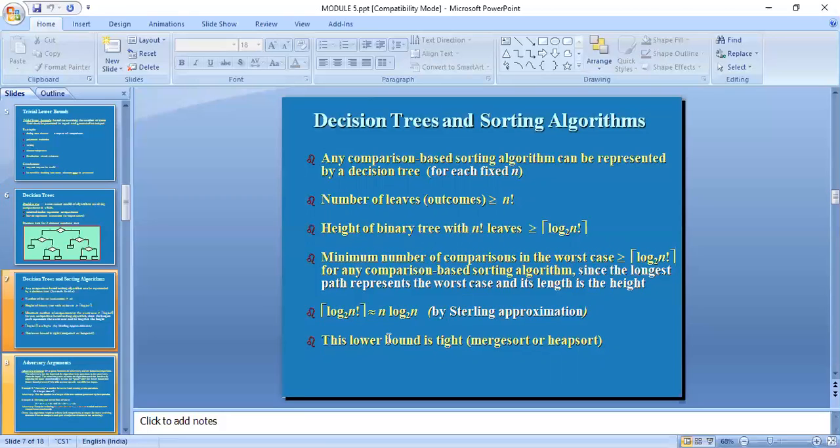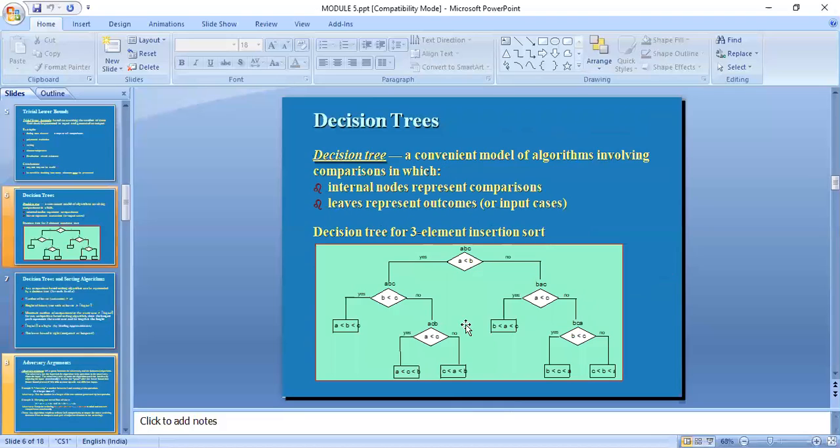So the height of the binary tree with n factorial leaves should be greater than or equal to log n factorial. The minimum number of comparisons in the worst case will also be greater than or equal to log n factorial. Since the longest path represents the worst case and its length is the height, for any comparison-based sorting algorithm we can find the time complexity. By using the Stirling approximation, log n factorial is approximately equal to n log n. So we have a lower bound which is tight, where you have the same time complexity in merge sort, quicksort, heap sort, etc. The decision tree can also be used for analyzing various sorting algorithms.